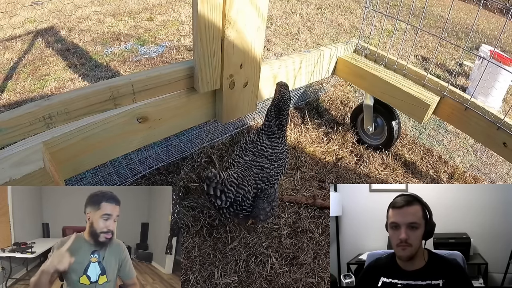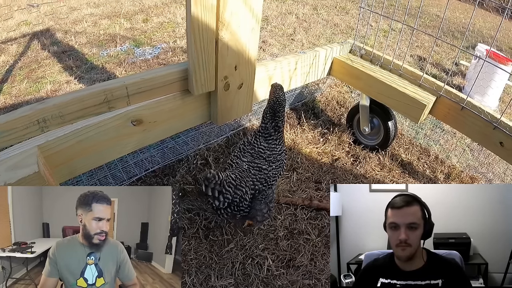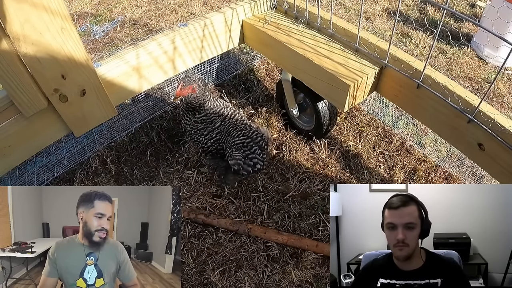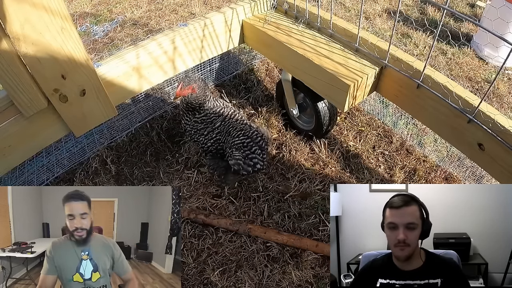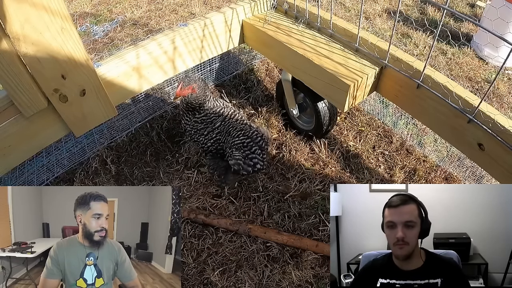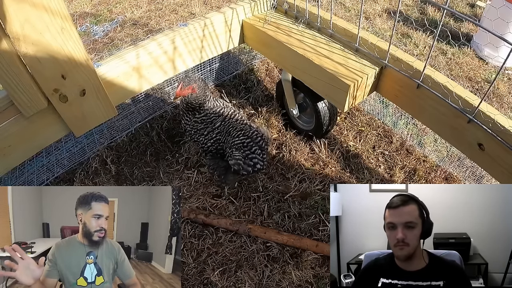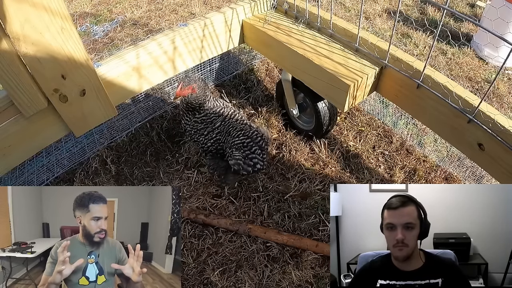But I've got a solution for that. I'm going to build roll-away nesting boxes eventually, because they're not even using the nesting boxes I made for them. The egg I found was on the ground next to one of the wheels in the back. I've seen a video about an automated chicken coop, with an automated feeder and waterer, and I think he had roll-away nesting boxes. Chickens don't want to lay eggs where there's any type of light, so I could put a light on the inside of the coop and then build the roll-away nesting boxes.